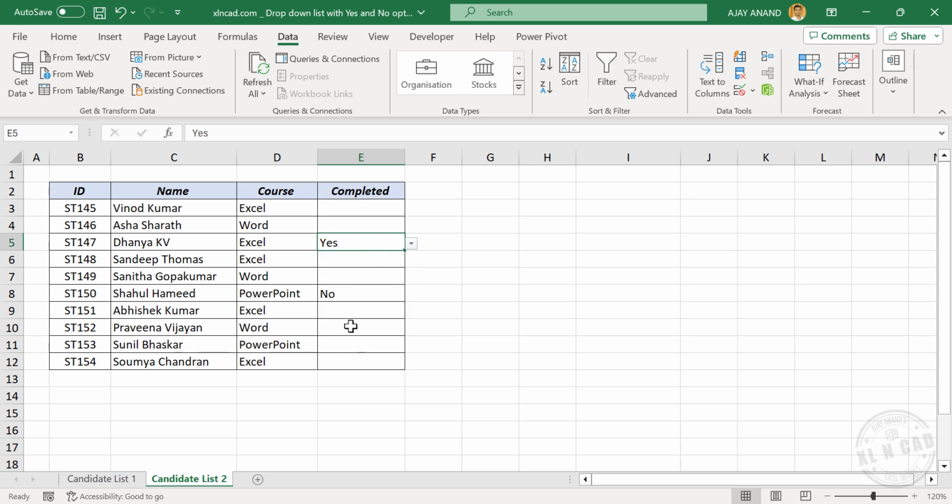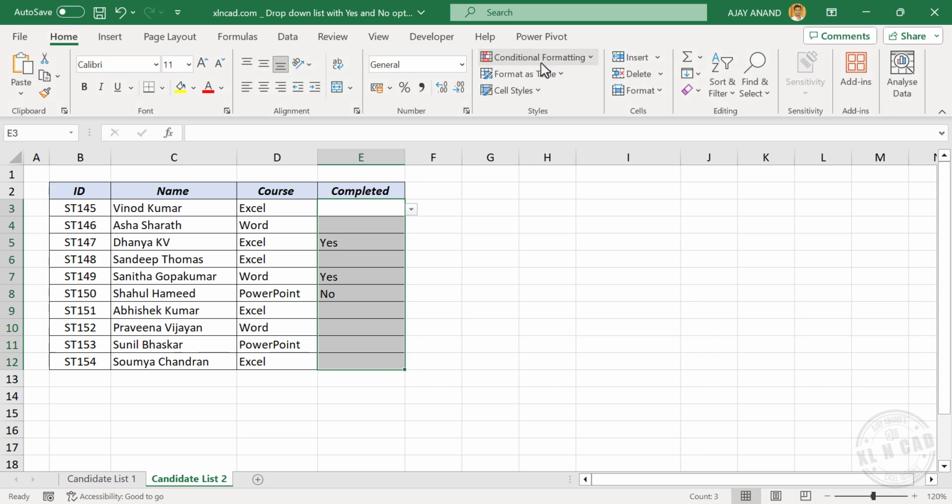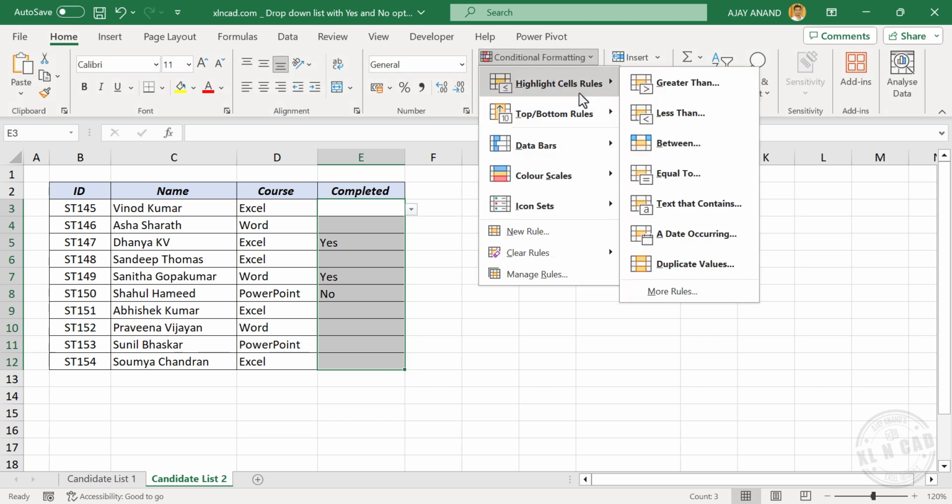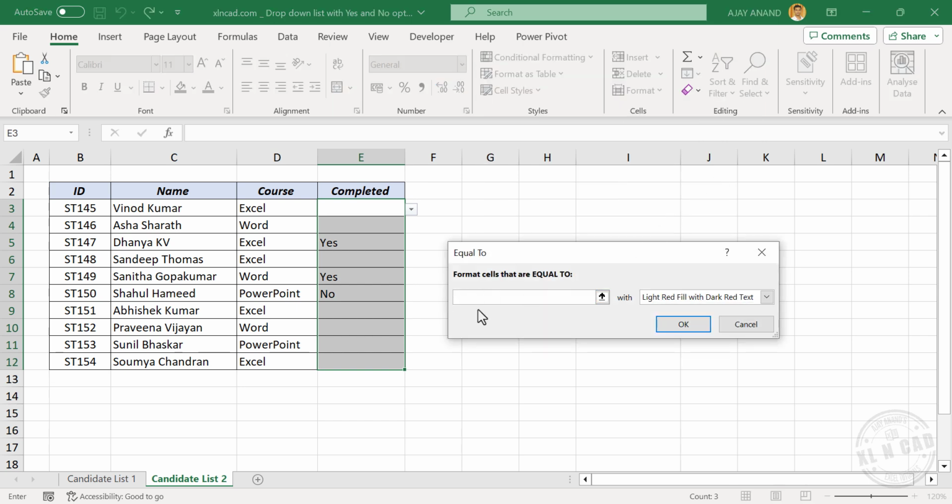Now about the formatting part. I want the cell background color to become green when I select the option Yes from this drop-down list. For that, select the cells with drop-down menus. In the Home tab, Conditional Formatting, Highlight Cells Rules, equal to. In this input box, type in Yes.